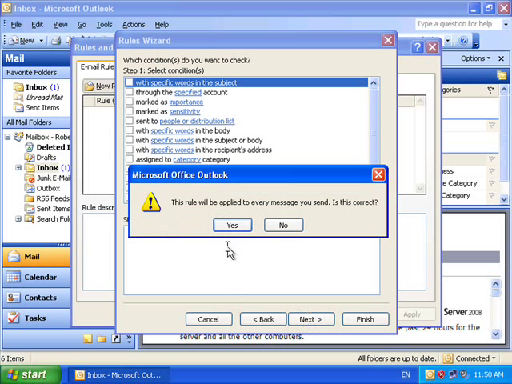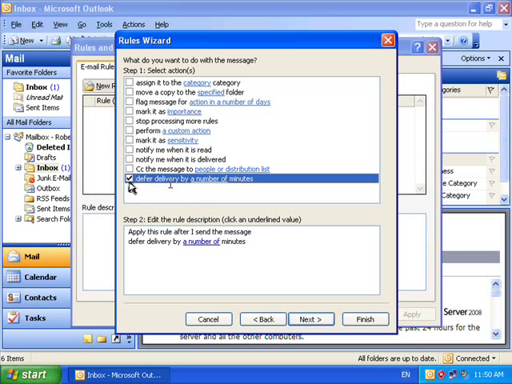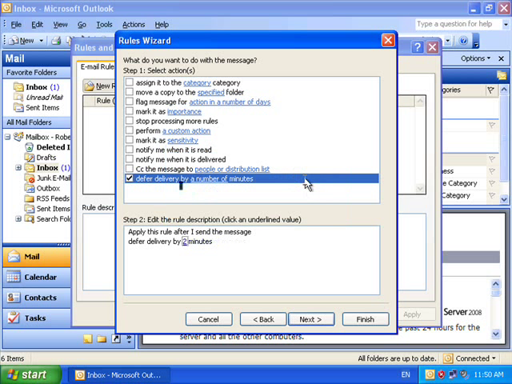You'll be prompted with a message saying that this rule will apply to every message you send. This is what we want, because we want to delay every message that we send by a number of minutes. So we select the Yes button to continue. Here I select the bottom choice, which gives me the option to defer delivery by a number of minutes. To select the number of minutes, I go to the bottom box and click on the hypertext A Number Of. I can now adjust the amount of minutes that I want to defer my delivery by. In this case, I'll set it to 2 minutes and then hit OK.